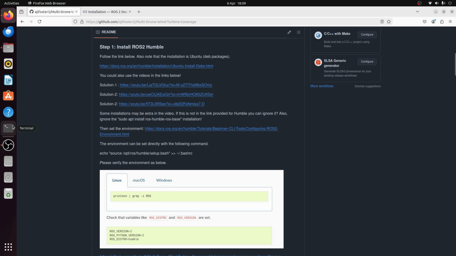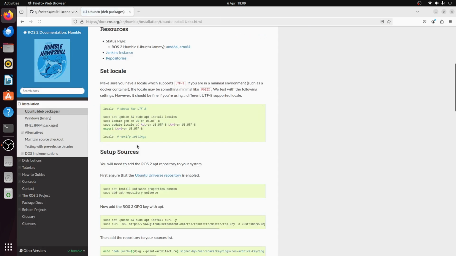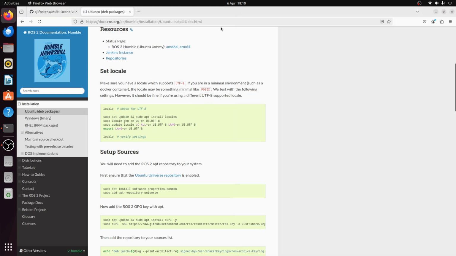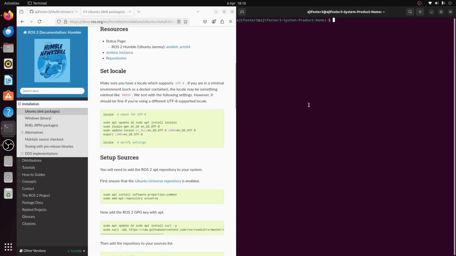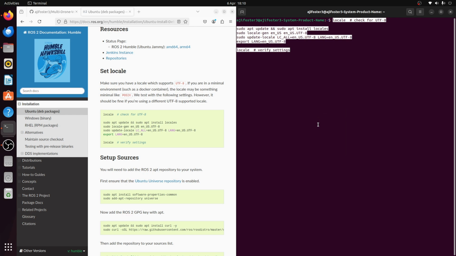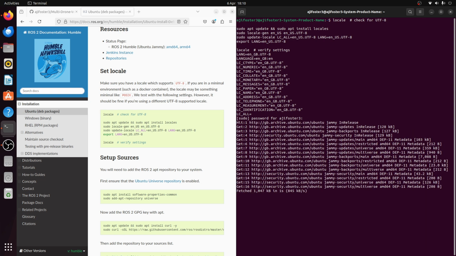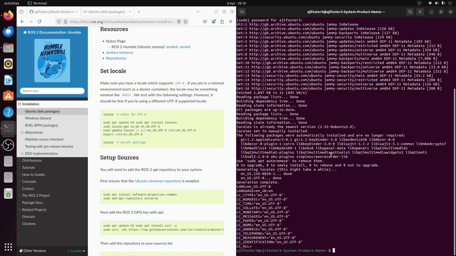So to start off with, we need to get ROS2 Humble. ROS2 Humble is quite easy to get working. On this computer, I'm running Ubuntu 22.04. So try to match it. You need to match that to get my software working as is without making further modifications.